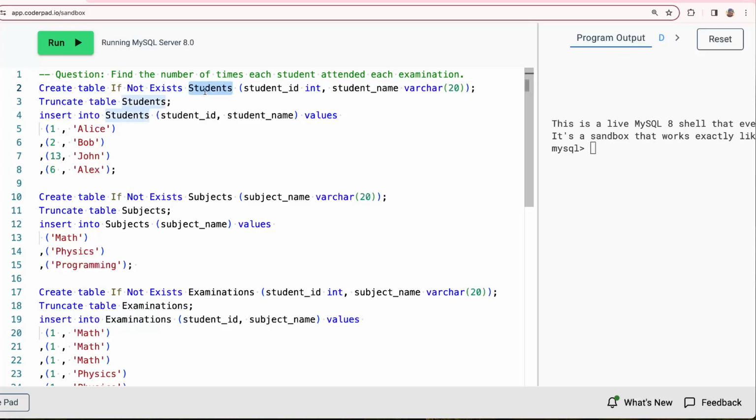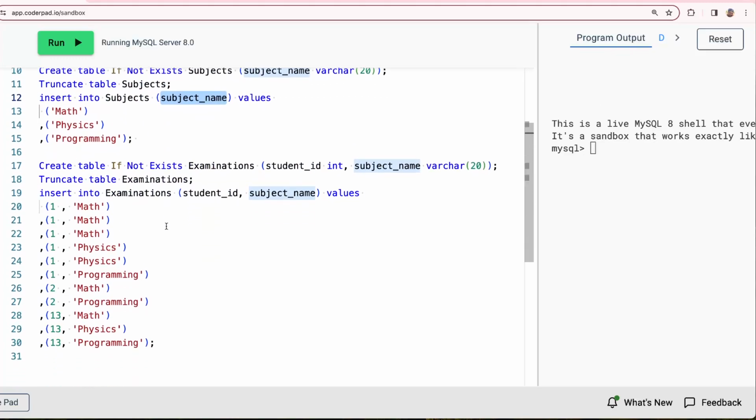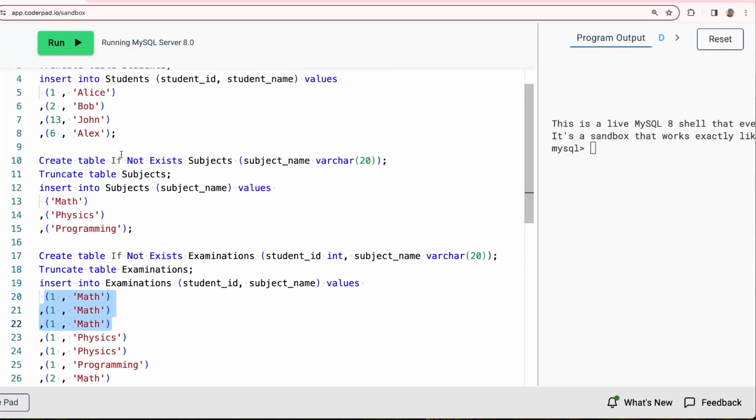Okay, so we have a students table, a subjects table, and an examinations table. The students table has the student ID and the name of the student. The subjects table has all the subjects available in that college, and the examinations table shows which student took which exam and how many times. If you see, student 1 did a math exam thrice and the physics exam 2 times. So how will you connect this?